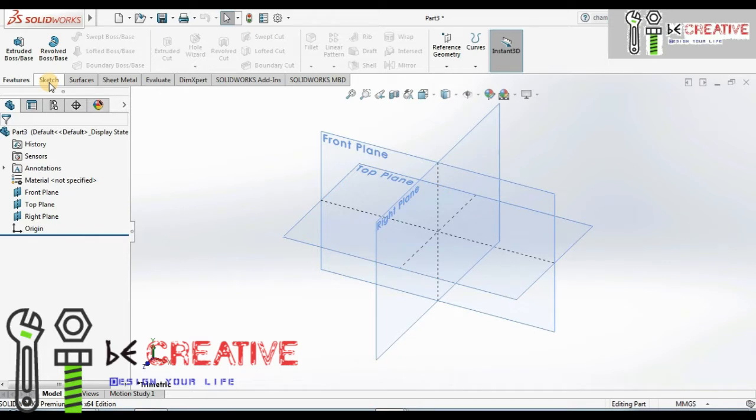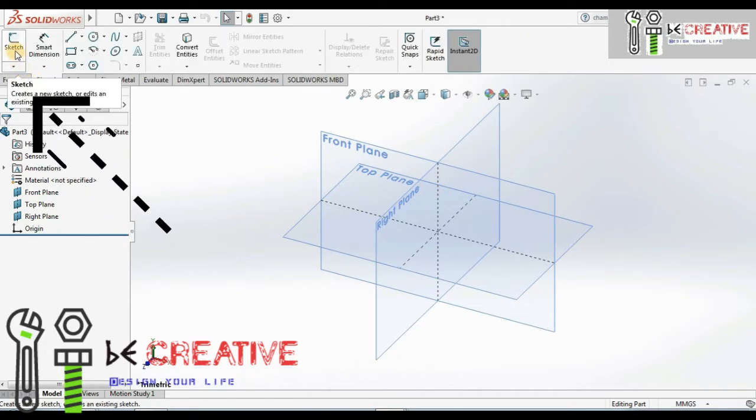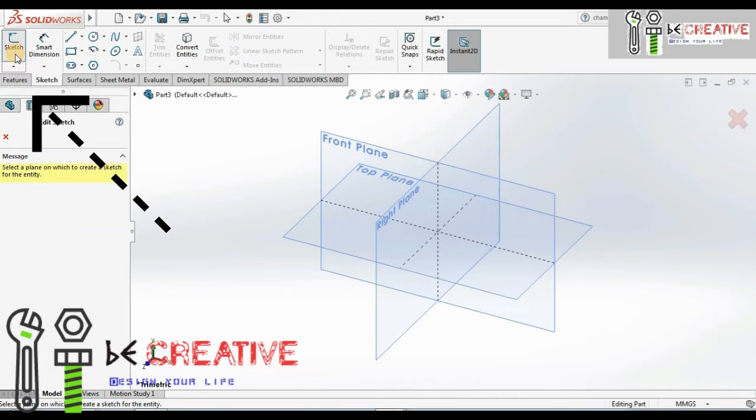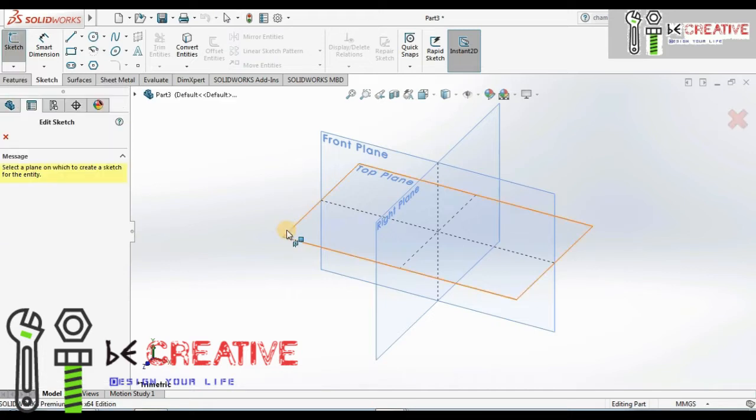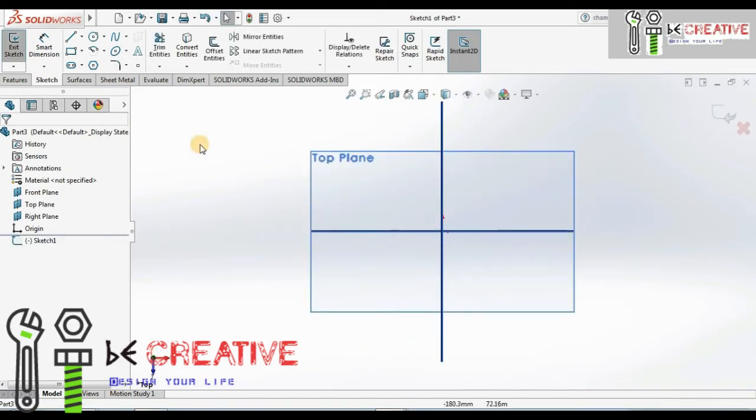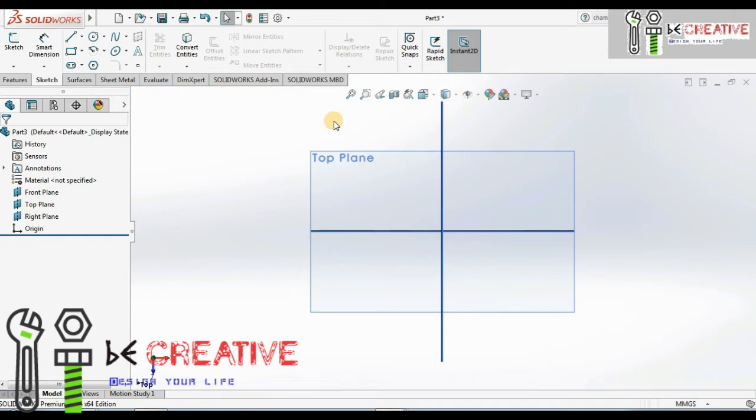And the other method is we can go to the command manager, in the sketch toolbar, and you can find an option called sketch. After selecting the sketch option, you can select the datum plane and then we can start the sketch on that datum plane. These are the two methods to create a sketch on the datum plane.